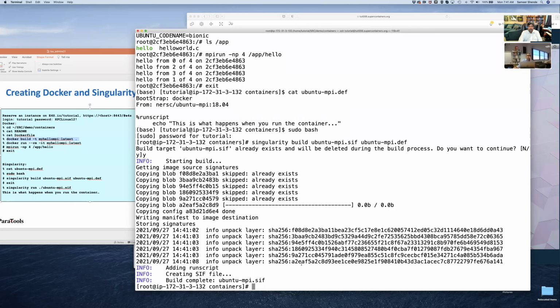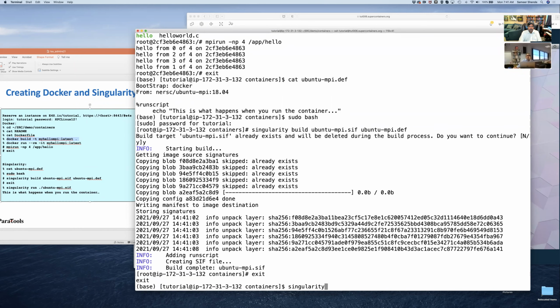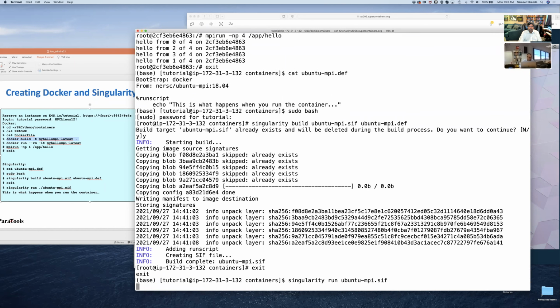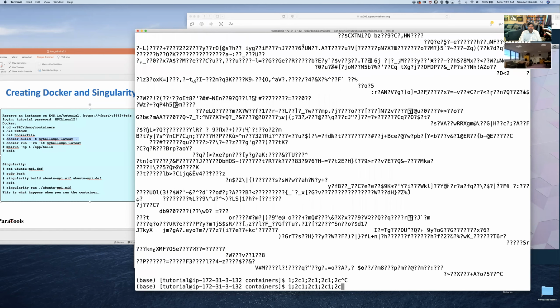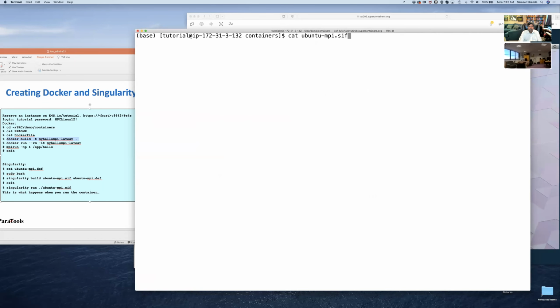Okay, well, it's just a collection of libraries and packages that you put in a container. I'm exiting from here. I can say singularity run ubuntu mpi.sif, and now I'm within the Ubuntu MPI environment, and it says this is what happens when you run the container. Yes, I've seen them used in web application or web environments, but I've never seen them used on an HPC cluster.